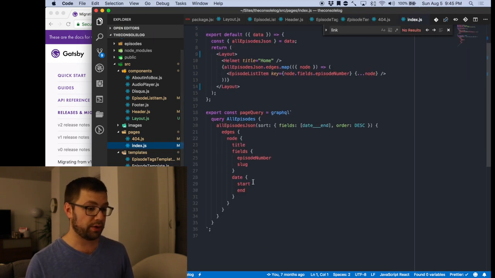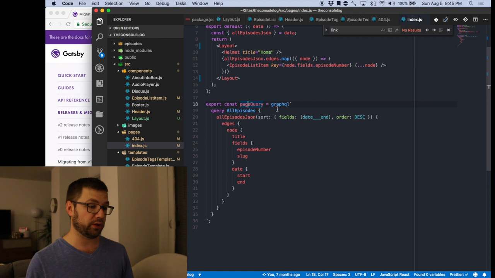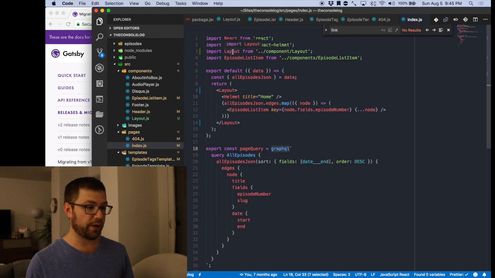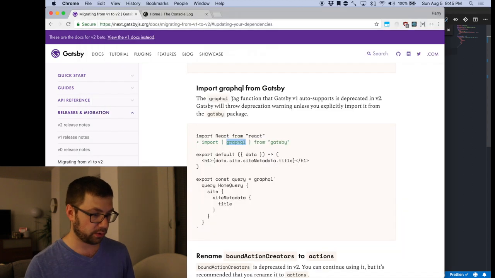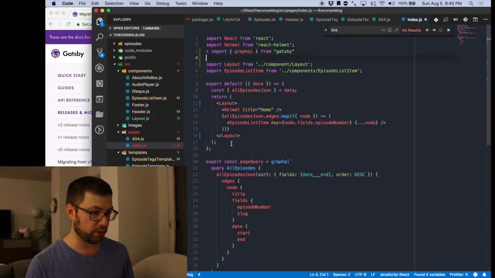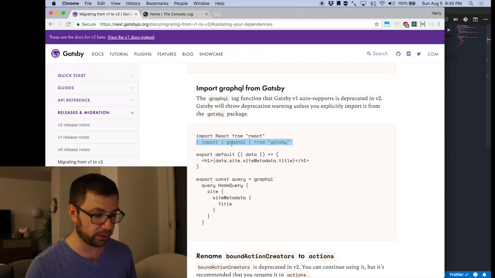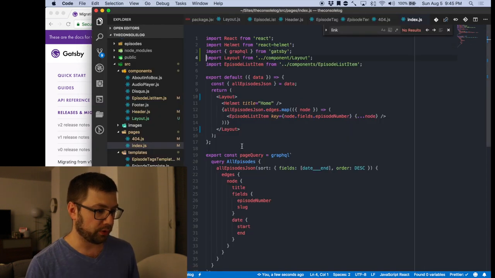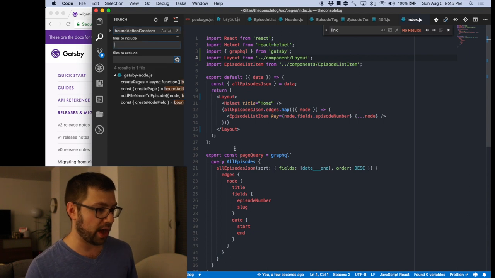No queries here. This is making a query, which is using the graphql tag, which means that I actually have to import this from gatsby to make sure that it still works in version 2. Save that, put your updates for me. See if I'm using this, boundActionCreators, search. I am.